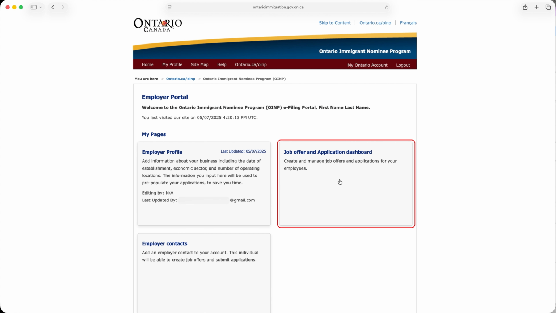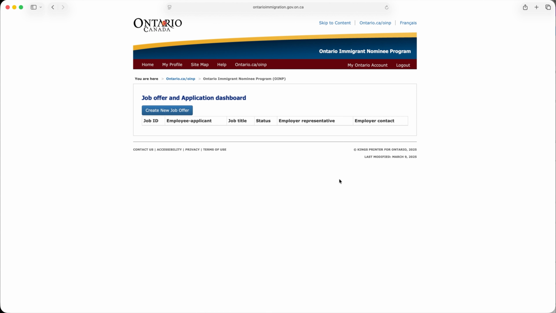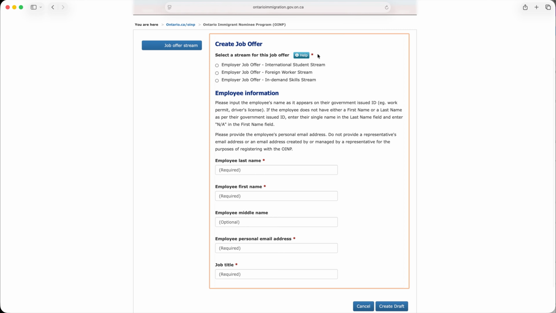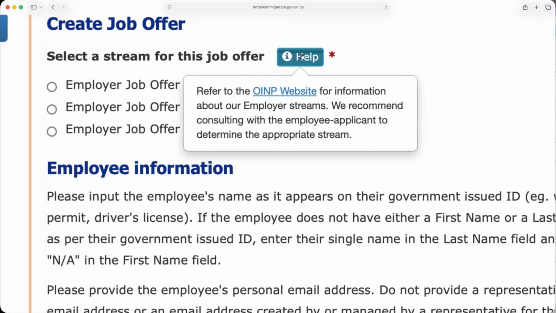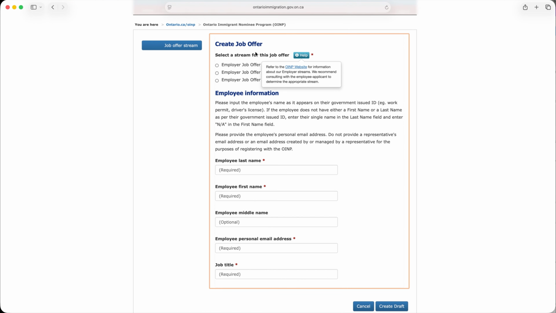Go to your employee's job offer dashboard and start a new draft. Before proceeding, speak with your employee to confirm which stream they're applying under. Even though the portal may flag issues with the job offer or employer details based on the selected stream's criteria, you should still review the requirements yourself. Just Google the stream name or visit the OINP website. In this tutorial, we're using the foreign worker stream.